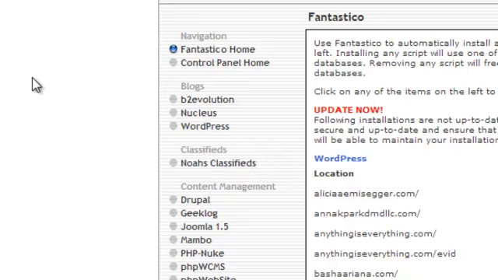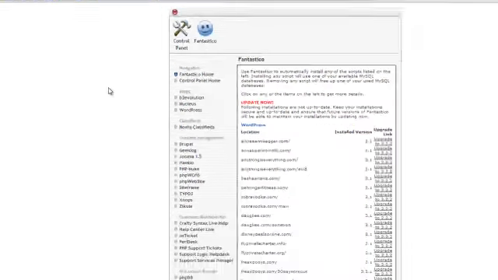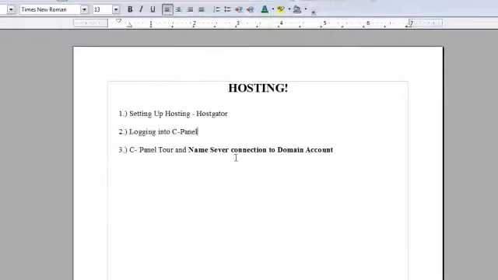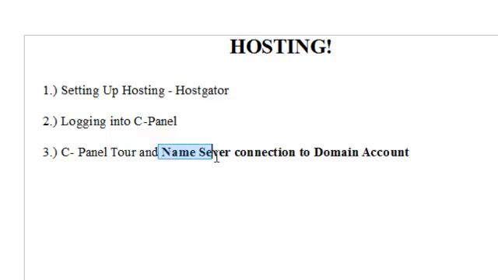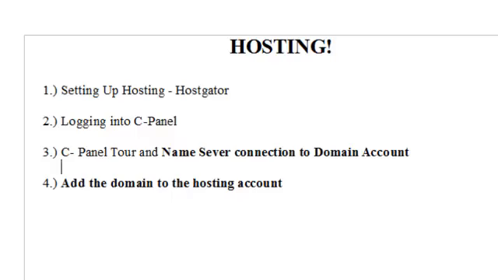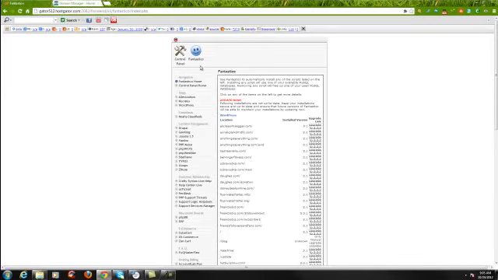So if you got lost somewhere along the way, go back, watch this again. The 2 main steps you need to know about are connecting your name servers to your hosting account. That's it. Just plug those 2 numbers in there and then add the domain on. Actually, I should have that here too. Add the domain to the hosting account. So that's pretty much it. You're not going to get too much more tech into that. And again, adding that domain name.